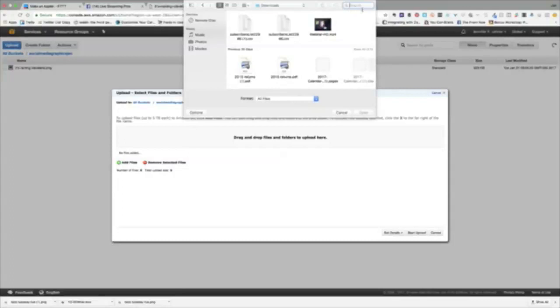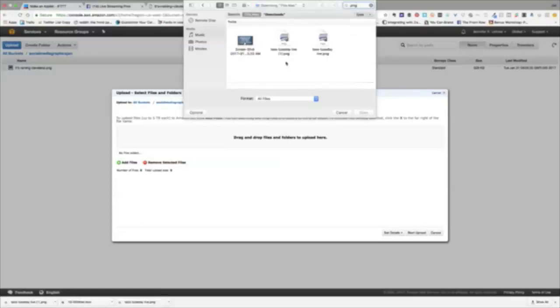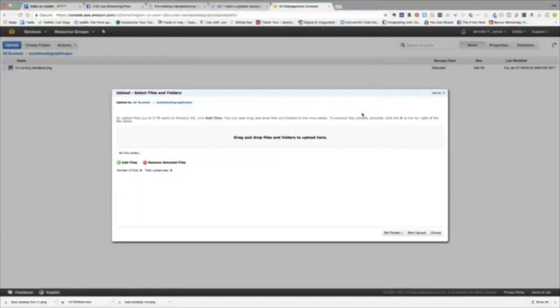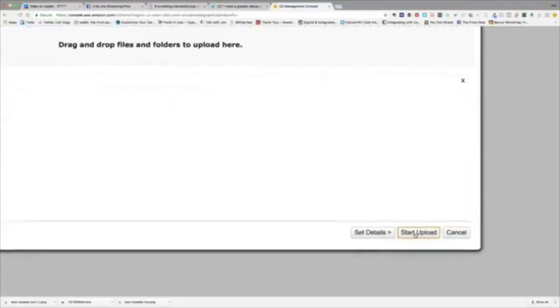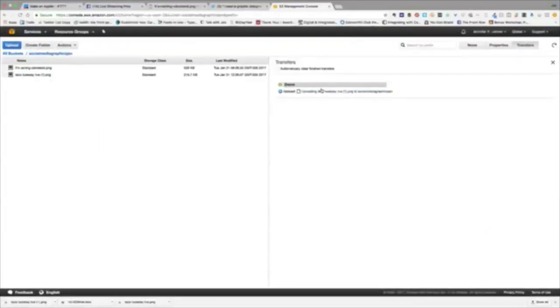So now what I'm going to do is just click .png in my search, and that'll bring something up just so I can demonstrate. Okay, so we'll just pick this and then click open. And then don't forget this part in the lower right hand corner. Click start upload. Okay, done. Do you see how fast that was? That's insane. Not only that, I'm live streaming and I've got all these things open, and that just happened that fast.